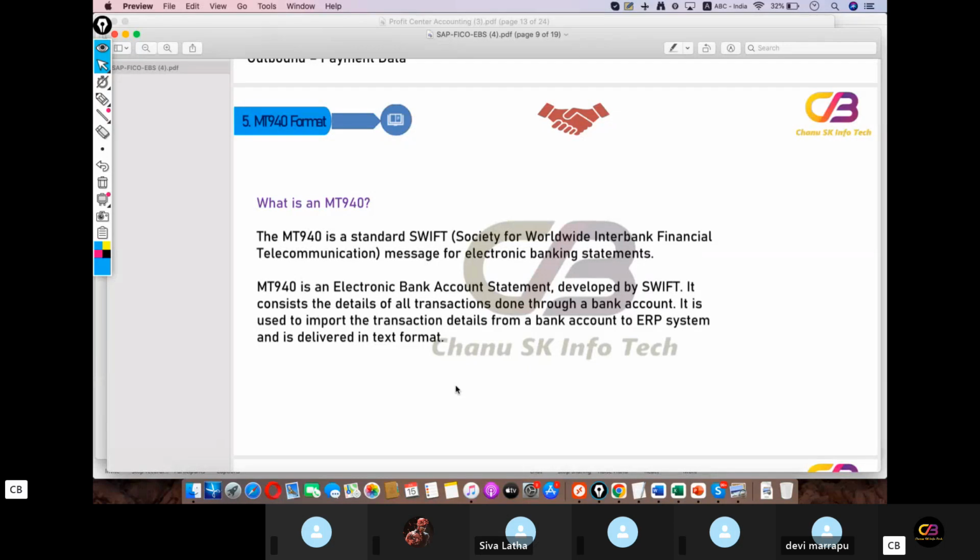MT940 is an electronic bank account statement developed by SWIFT. It consists of the details of all transactions done through the bank account. It is used to import the transaction details from the bank to the ERP system and is delivered in text format. So MT940 is developed by SWIFT, which stands for Society for Worldwide Interbank Financial Telecommunication. It is completely a banking system communication, and this MT940 contains all the transactions done through the bank account.